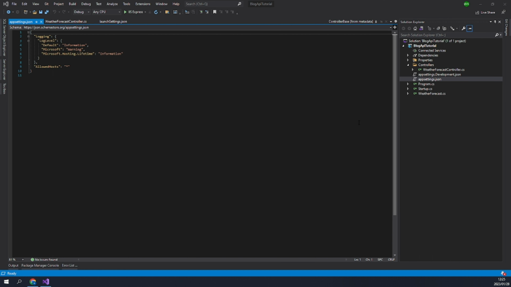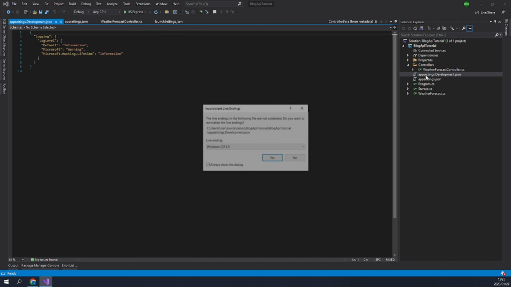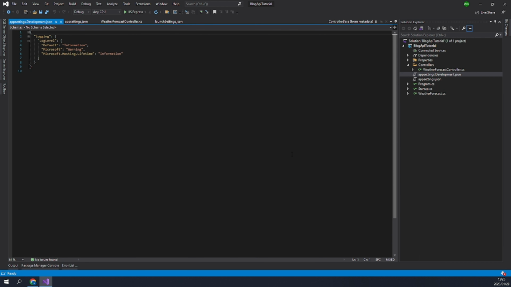The next one that we're going to be talking about is this one, app settings.development. As you can see, it's pointing towards development environment. So if you want to configure some settings based on the environment, then you can have such settings in app settings.environment.json file. So for example, development, staging, production, etc.